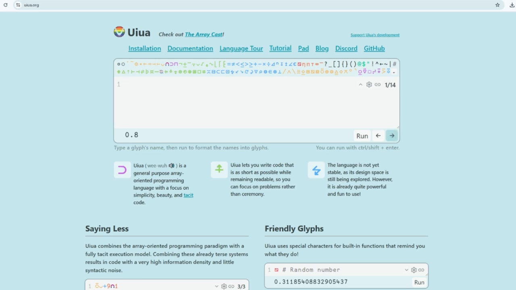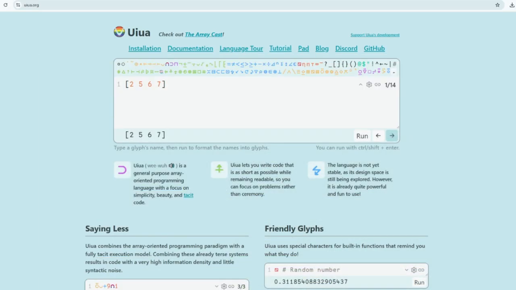So today I'm going to show you how to use arrays in Uiua. So firstly, I'm going to add square brackets, and then I'll just write a list of numbers. So this is my array.